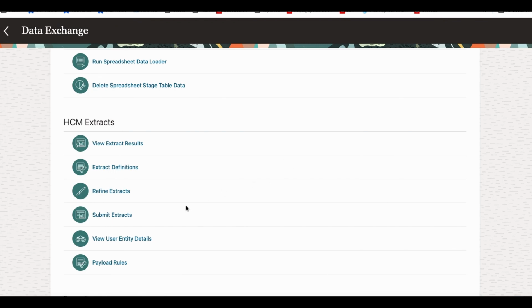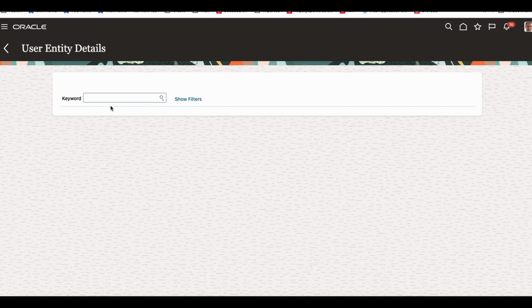For that, we are going to look at View User Entity. Here we know that we cannot easily search the user entity. Honestly speaking, they have to improve this search a lot, it is really hard. Because it is a key search, I'm going to look for person.